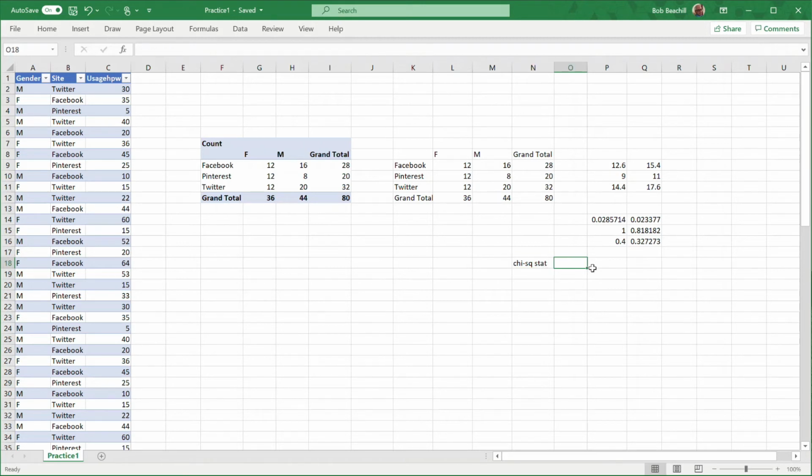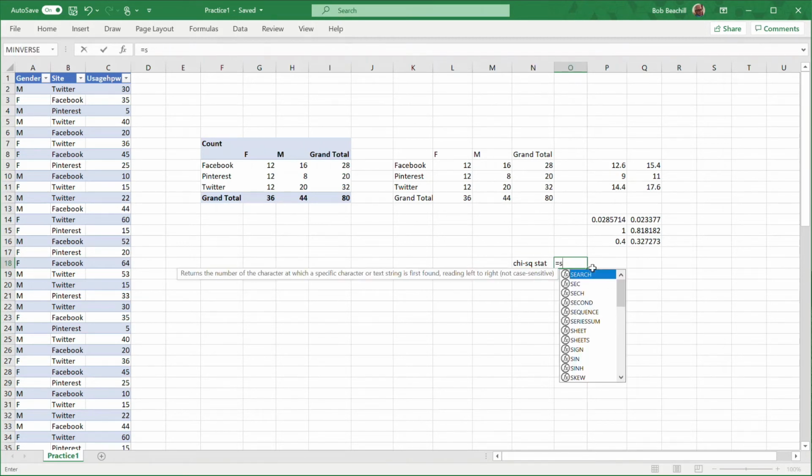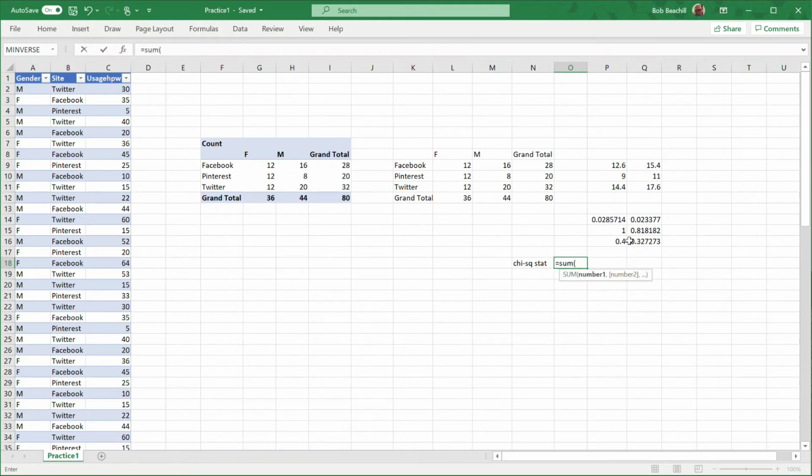So taking the sum of these, that's my chi-square statistic. Now, this has degrees of freedom, which in this test is equal to the number of rows minus one times the number of columns minus one. So in that case here, as you can see, we've got three rows. So three minus one is two. Two columns here, two minus one is one. Two times one is two. So the degrees of freedom here is two.